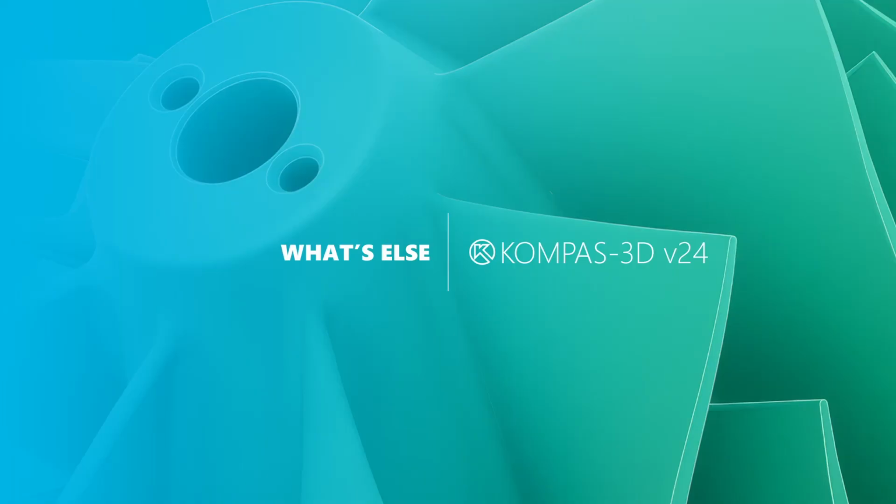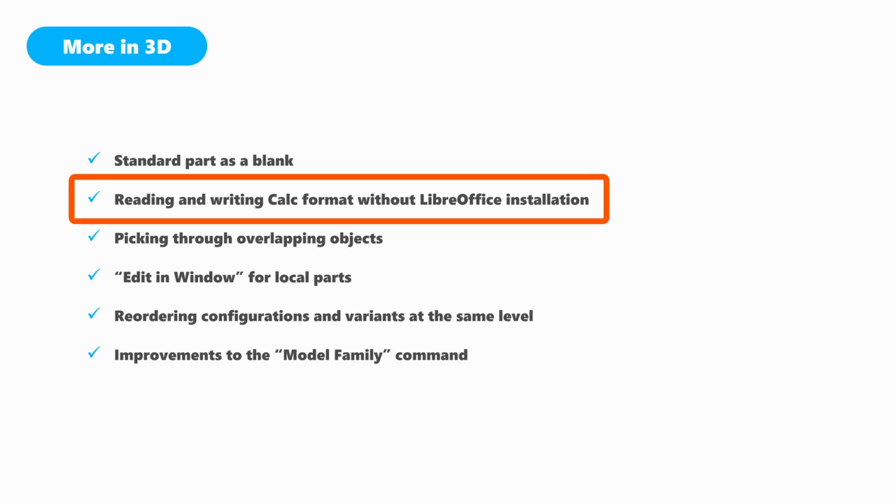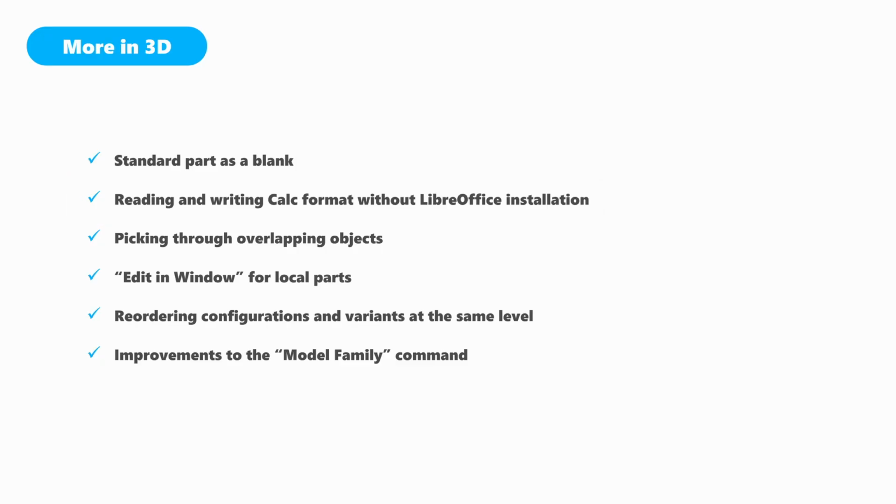What else has appeared in 3D? A standard part that was inserted into a part document can be transformed into a blank. For reading the calc format and writing in it, you don't need LibreOffice or OpenOffice installed on your computer anymore. When selecting overlapping objects, you can select entire complex objects. Editing in window has become available for local parts. There are also other improvements and enhancements, which you can learn more about in the Compass help system.